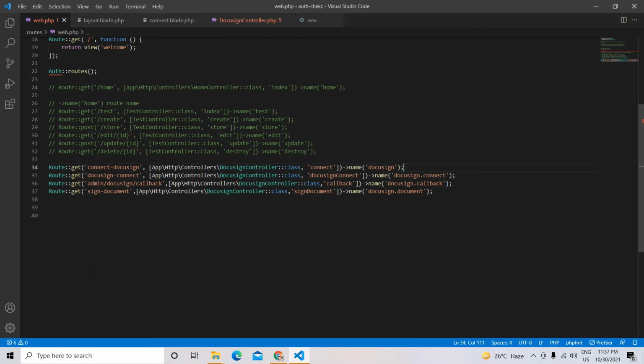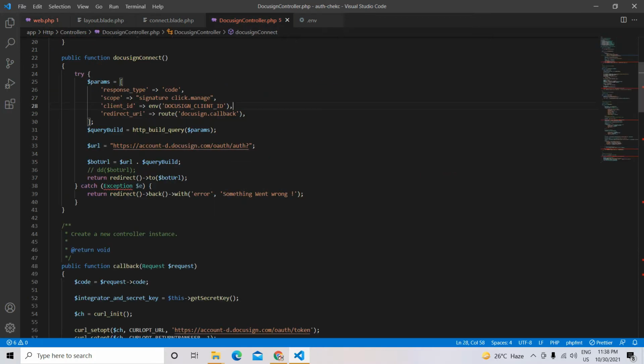So what is happening here? It is calling DocuSign connect from the DocuSign controller. So we will go to the DocuSign controller and look for the DocuSign connect function. And here is my DocuSign connect function. So what I am doing, I am passing some parameters to the DocuSign API, right?